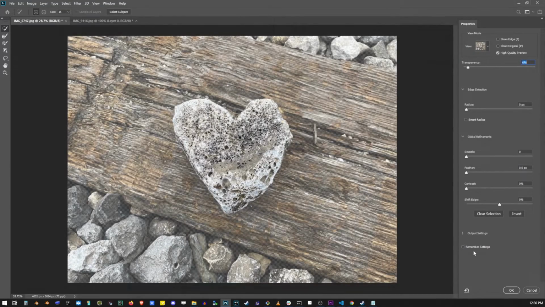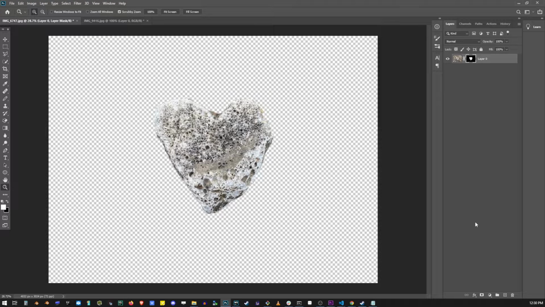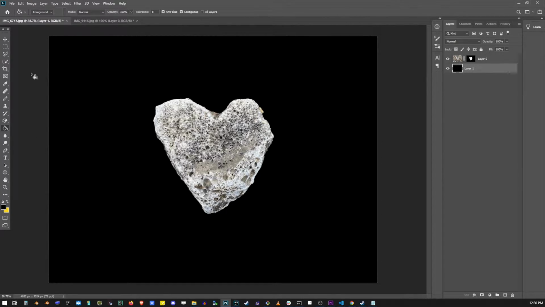So I'm going to go ahead and click on OK, and in our main Photoshop view we have our object cropped out. So I can create a second layer here, and let's say select the paint bucket tool just to show you that it has been actually cropped out. And so basically this is how you cut out an image from a background in Photoshop.